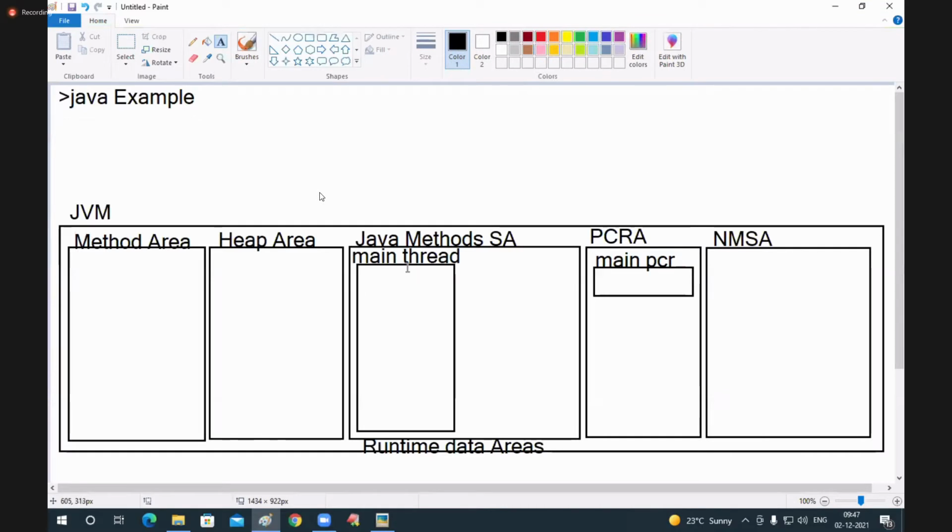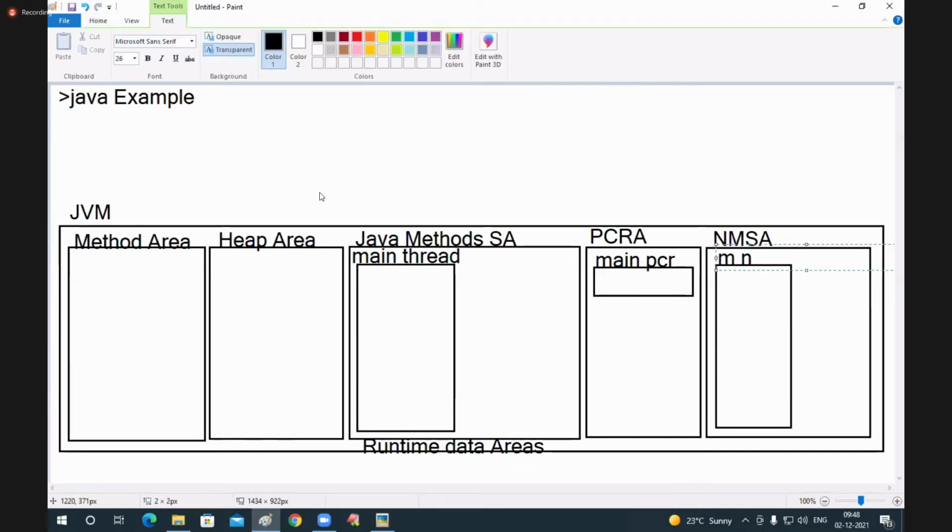Next, tell me, inside the main thread I have called a native method. Is the native method logic executed inside the Java methods stack area or inside the native methods stack area? Inside native methods. That means in the native methods stack area there should be one thread again. Just like the thread for executing Java methods, inside the native method stack area there should also be one thread. So this is the main thread native stack. Let me write it like this: main native stack.